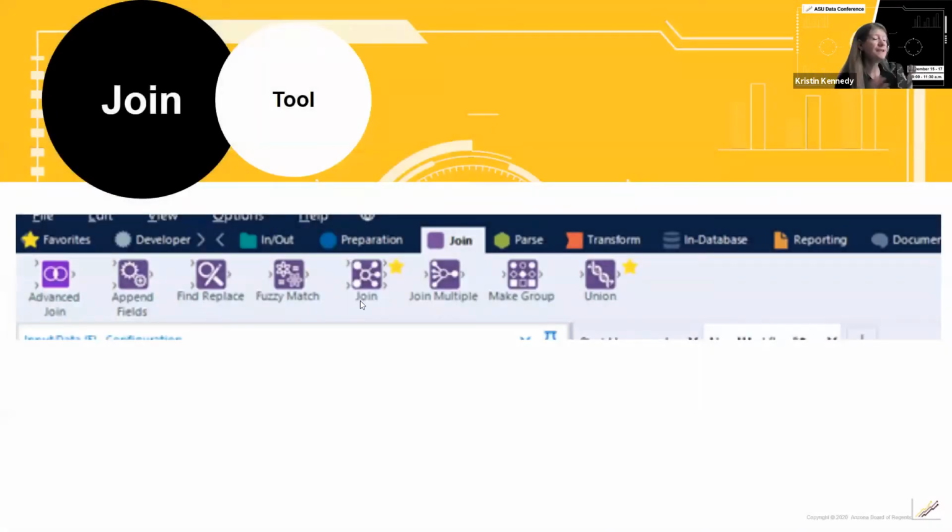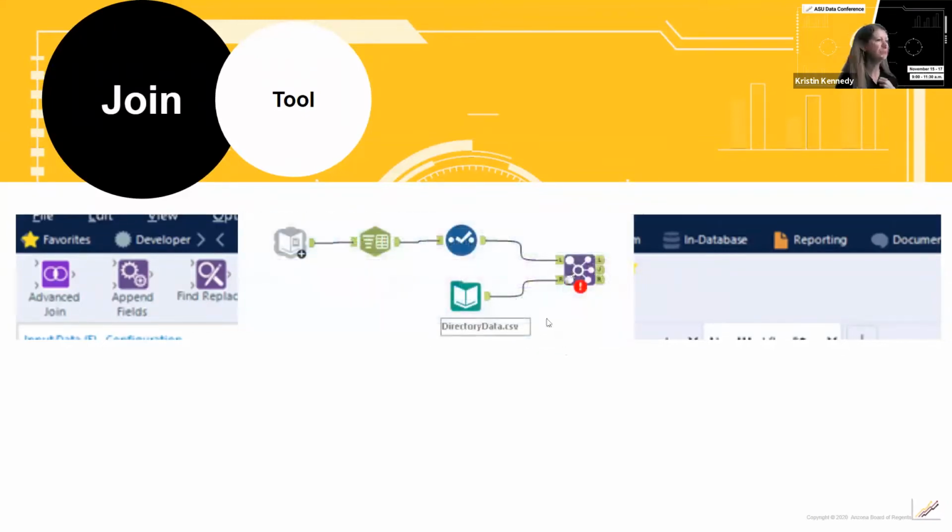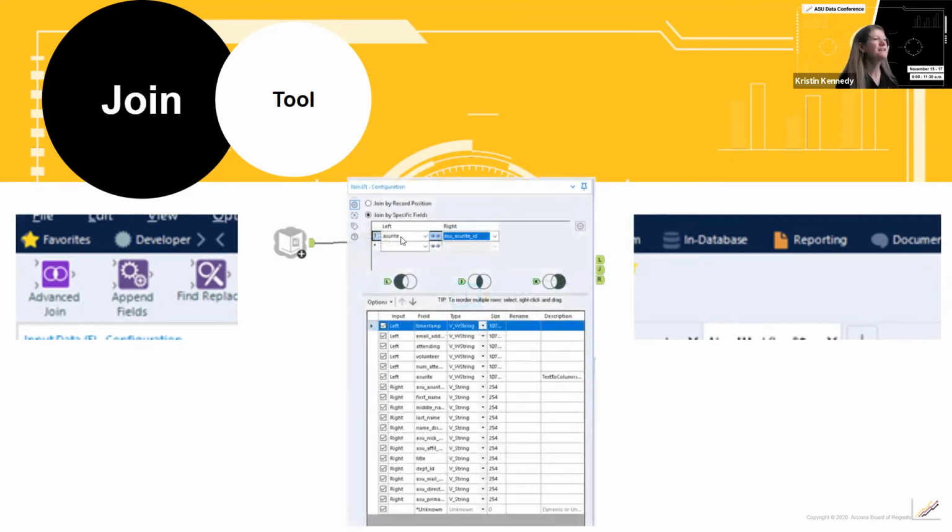We're going to then join our data from our Google Sheet to that file. So we're going to use this join tool to join our directory data to our Google Sheet data. And we're going to have a left input and a right input. And we're going to join by ASU write in our left and ASU write ID on our right. And then you get choices of what fields you want to include or not in our join tool. And it kind of shows you what types of joins you have.